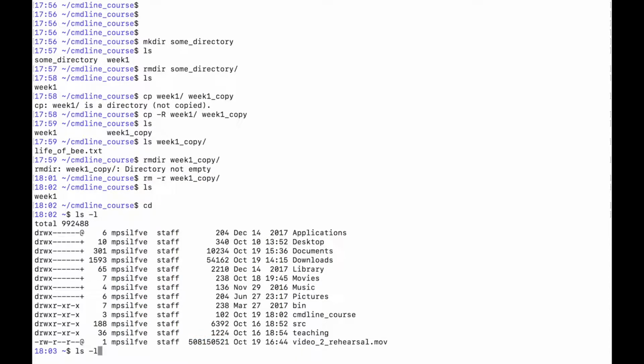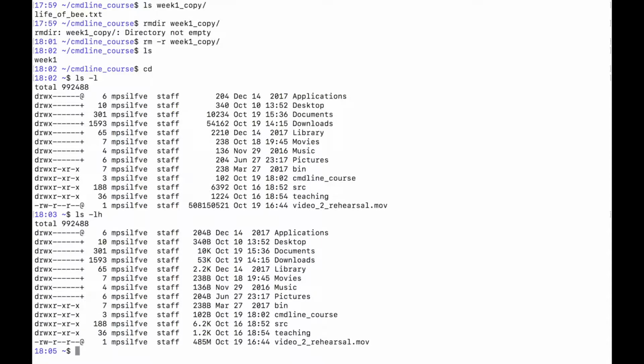If we add an option h to the ls command, so that would be ls -lh, we can get a human readable format. And this one says the size of the video is 485 megabytes. That's 485 millions of bytes, roughly. That doesn't correspond exactly, but it's roughly 485 million bytes.